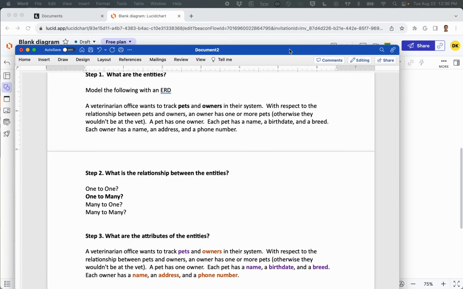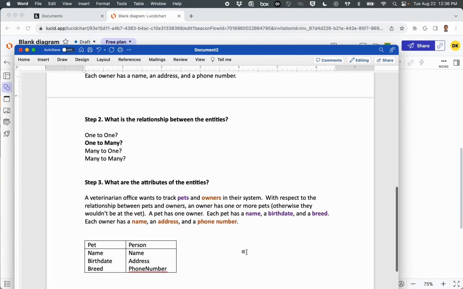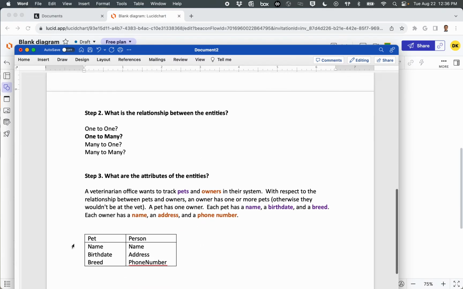Okay, and so when I parse something out, one way that I could do that is I could highlight one entity in a particular color and then highlight the rest of its attributes in that same color. So I've done that twice, in purple and burnt orange. So you can see what are the owner's attributes and what are the pet's attributes as part of this problem. And then I could organize that a little bit further by putting that into a table. So I could say pets have these attributes and a person has these attributes. So now that I know that information, I'm ready to finish up this very simple ERD diagram.